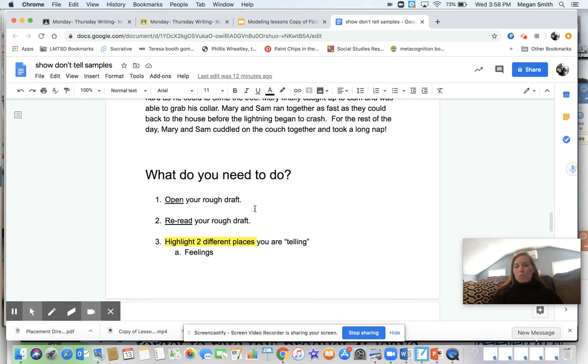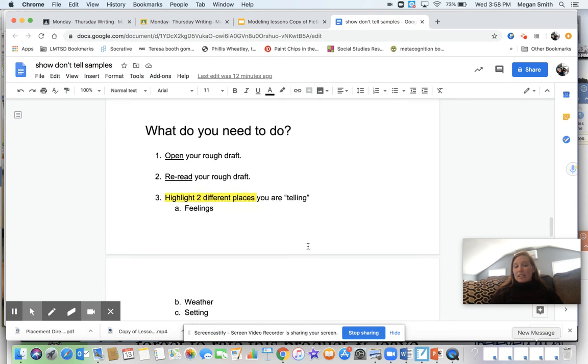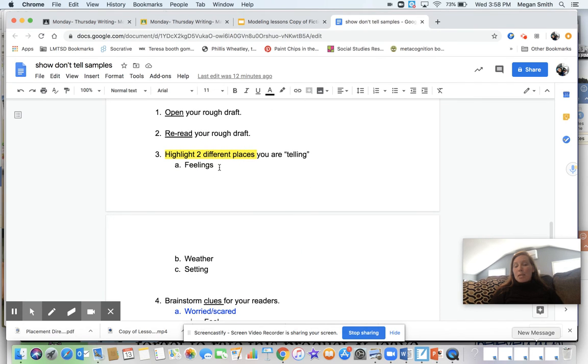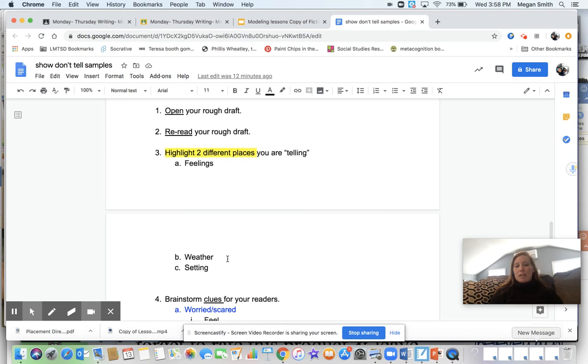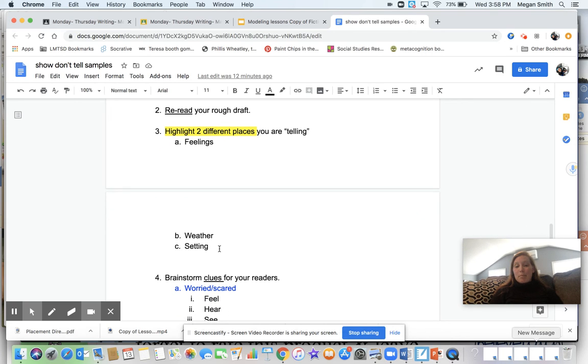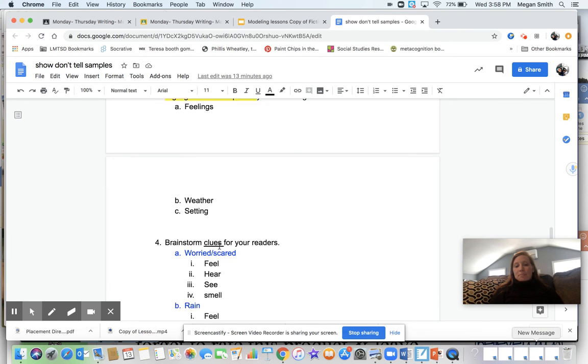You are going to open your rough draft. You are going to reread your rough draft. You are going to highlight two different places you are telling. Places to look. Maybe you just said you were sad. You showed feelings. Maybe there was some kind of weather involved in your story, like ours about the rain. Maybe it was about a setting. Maybe you're at the beach. Instead of saying the beach, maybe you could describe how the sand is between your toes.